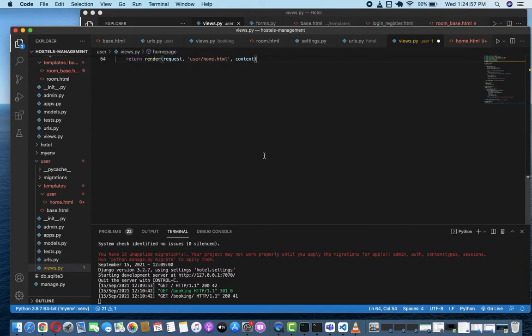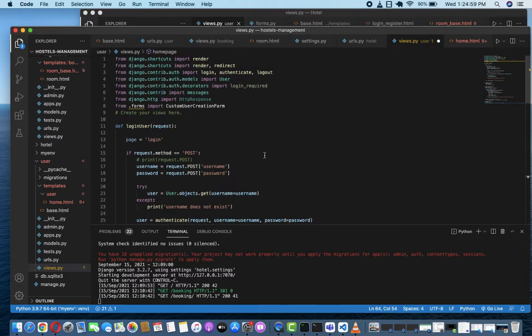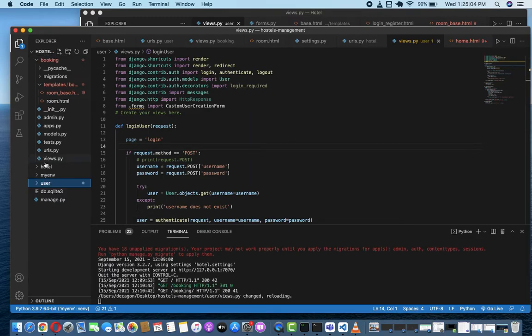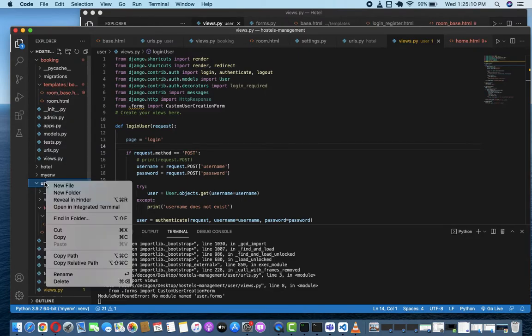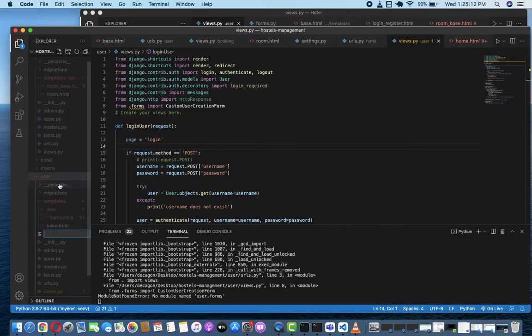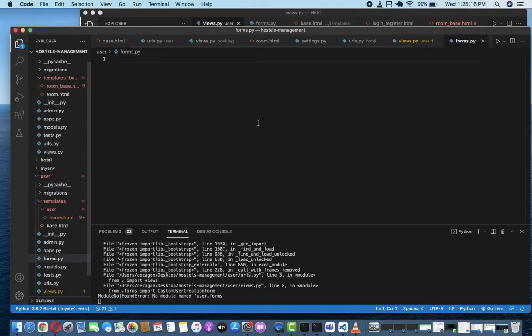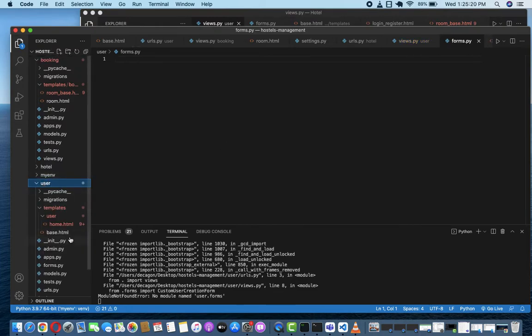So we have our views here. Our view is set. What we need to do now is we're actually going to use a form. In using a form, we have to create that form file. These are users, so let's create a form file here. Let's call it forms.py.